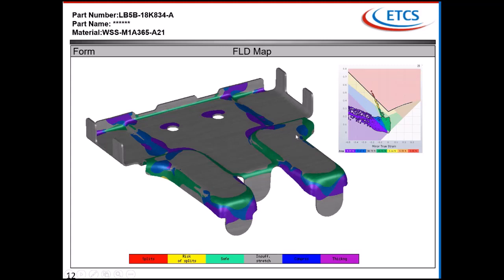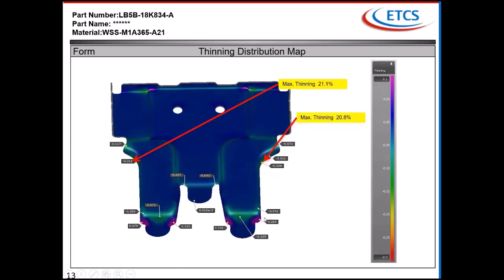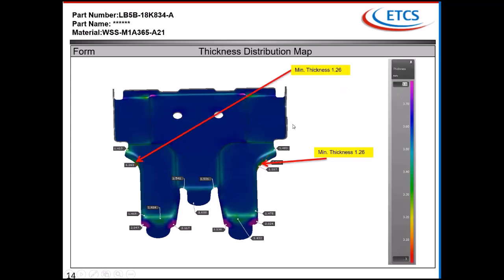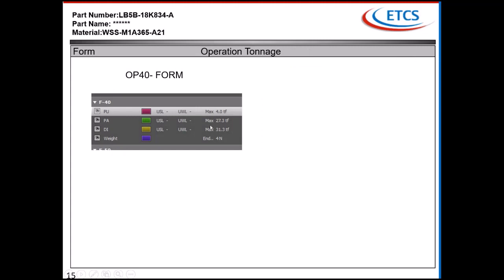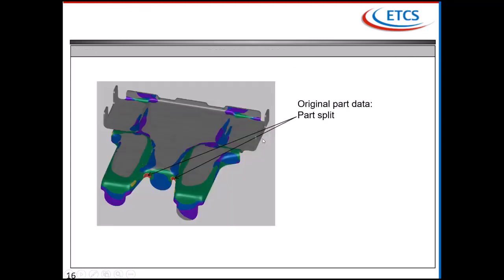In the FLD map here, we had a risk of split and a split as well. We will show where it actually is. So what happens when we flange down? At two stages we have high thinning, 21.1% over there. And these two areas you can see were almost close to split. And the tonnage is like this.